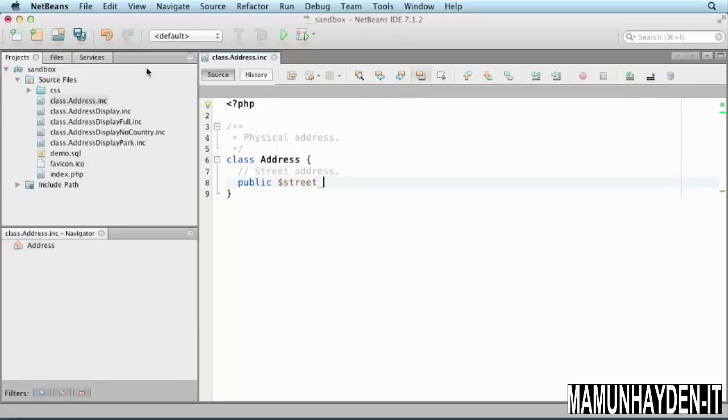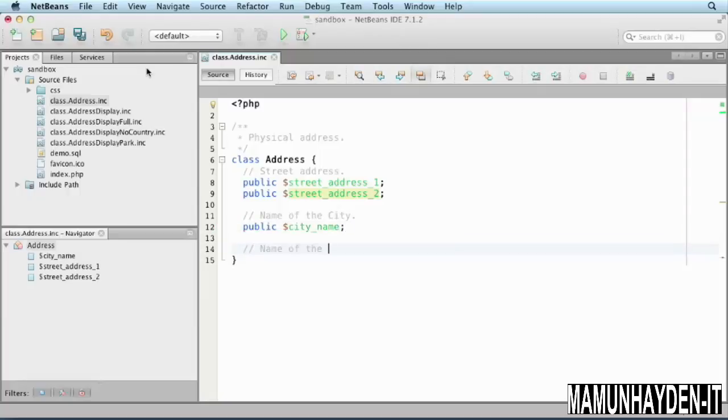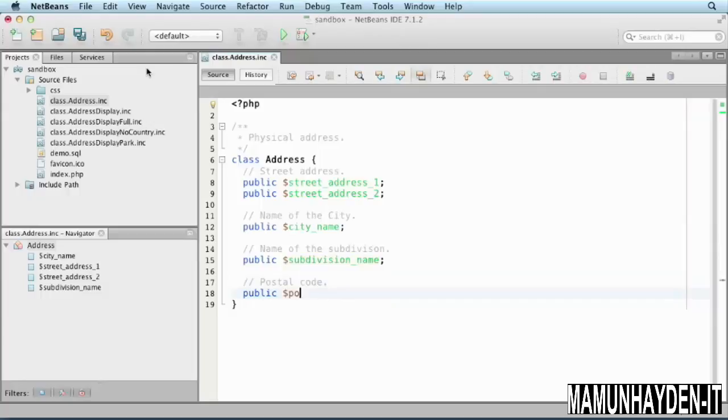Public $streetAddress1. Public $streetAddress2. Next, the name of the city. Public $cityName. Next, the name of the subdivision. This can be a state, territory, region, etc. Public $subdivisionName. Next, the postal code. Public $postalCode. And finally, the name of the country. Public $countryName.